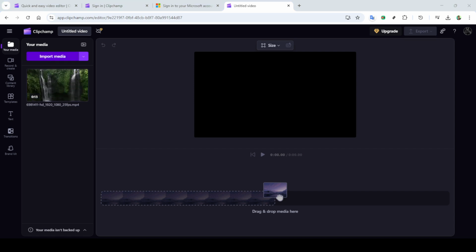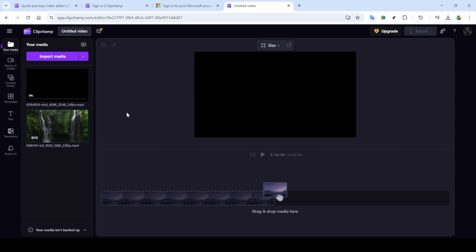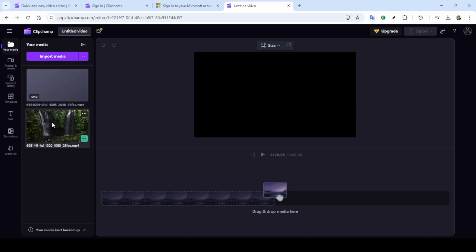After logging in, you'll land on the Clipchamp homepage. It's your central hub for all things video editing. From here, click on Create a new video to start our project. This action will open the video editor workspace where the magic happens.